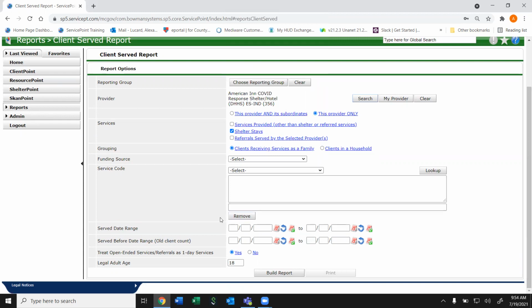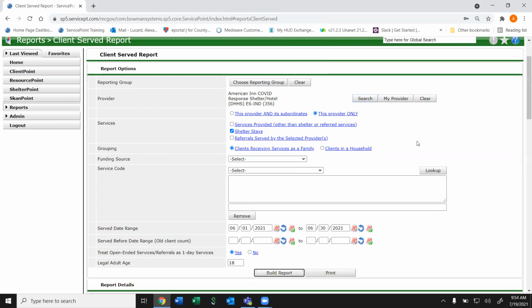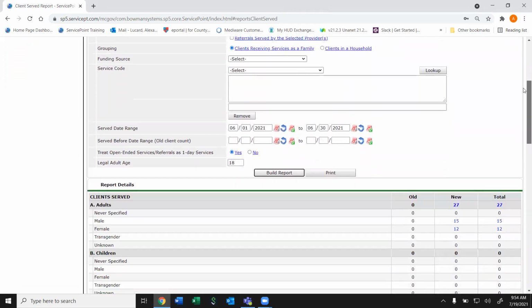And so now we're going to go down to the served date range. Let's say we wanted to see everyone that's at American Inn for the month of June. We're going to type in the date, 6/1 to 6/30, to see who is at our shelter for the month of June. We click build report. And if you have been using Shelter Point correctly, which you should be using for your low barrier shelters, everyone who has been given a shelter stay by Shelter Point in the month of June is going to show up in this report.